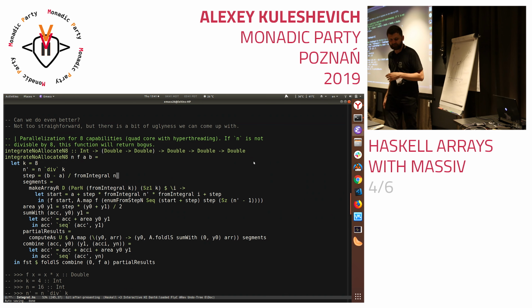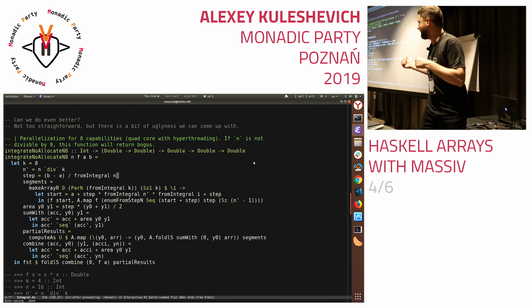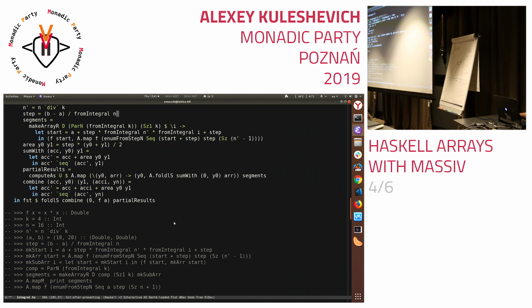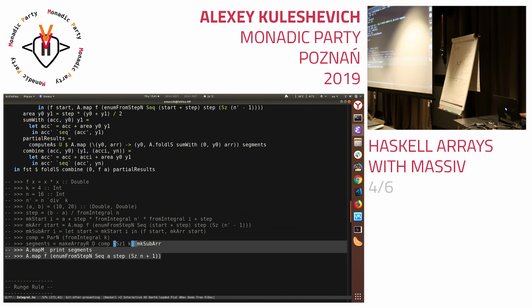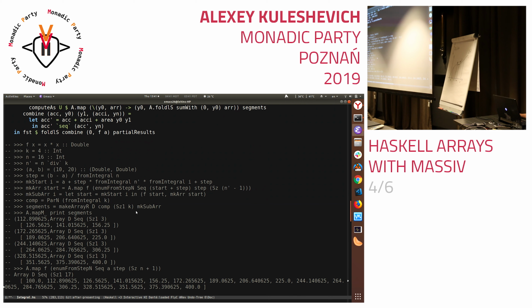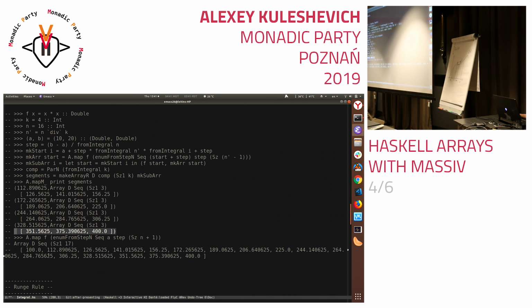If you want to dig through it, you can find it in a repository. If you have questions, also please shoot. Okay. Yeah, this is just step by step what it does. We can run it. Yeah, here's the chunks that I was telling you about. It integrates them separately, and then this is the full array.